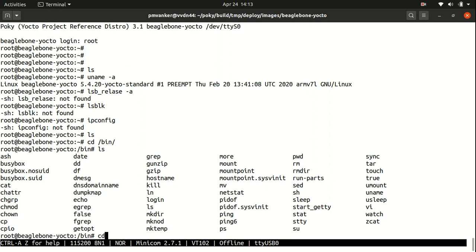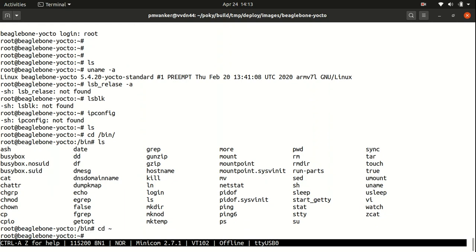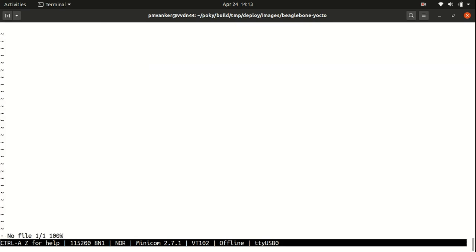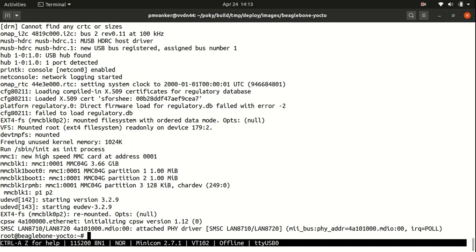Is vi working or not? Let's see. Go to root and type vi. Yeah, the vi editor is working. So we have a vi editor, and our image is working. Let's close it without saving. Okay, ls. So that's it. This is the way. Let's see lsmod. No, lsmod is not working. Let's see dmesg. Yes, dmesg is working. Thank you.